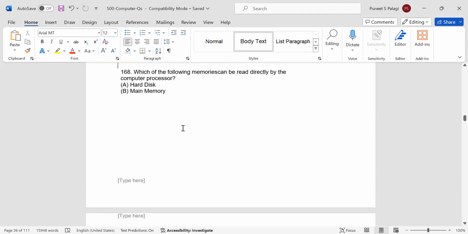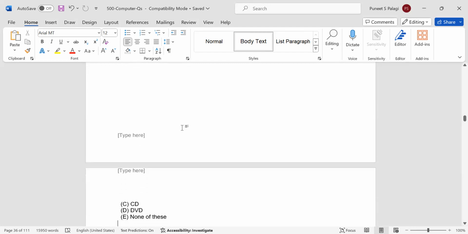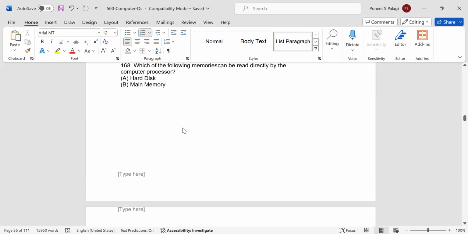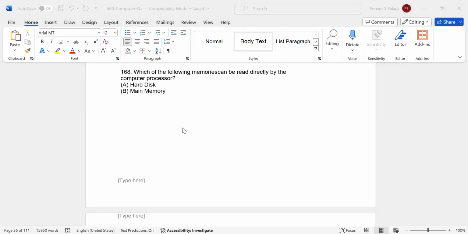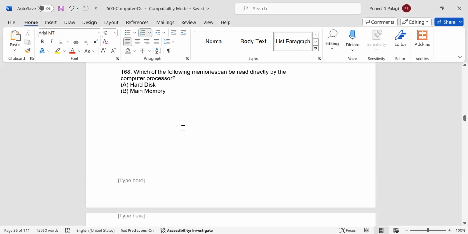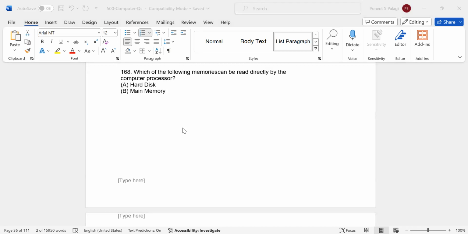Which of the following memories can be read directly by the computer processor? Hard disk, main memory, CD, DVD, none of these. It is main memory. Which of the following memories can be read directly by the computer processor? It is main memory, yes.